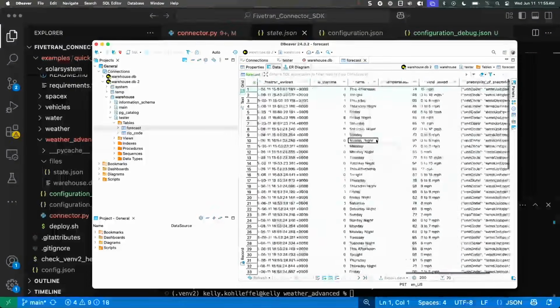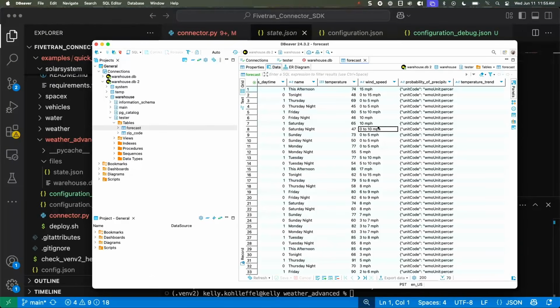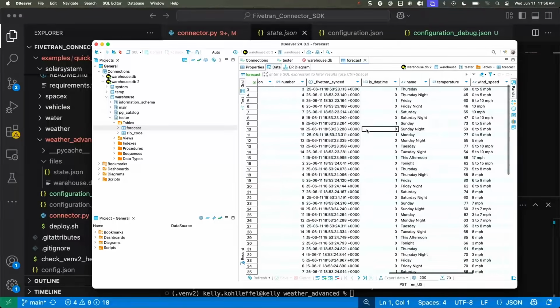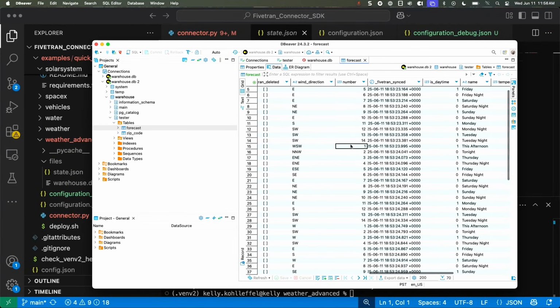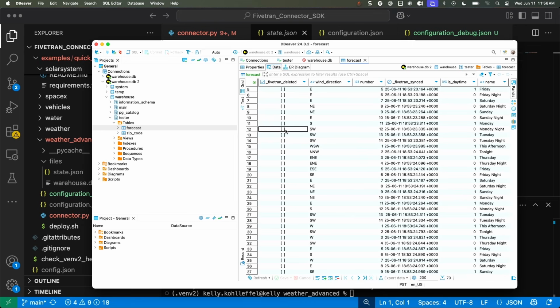We have all of our other fields that we didn't even really have to do any work to get. Fivetran adds a couple of columns to every table that we sync: Fivetran synced, the timestamp that we wrote it, and also Fivetran deleted, which is going to be false until you change it. So we're happy with how this looks.